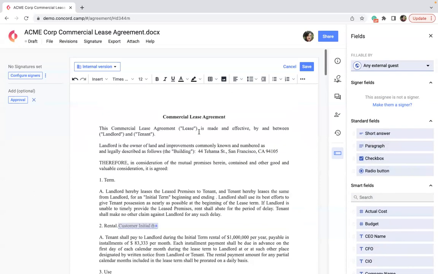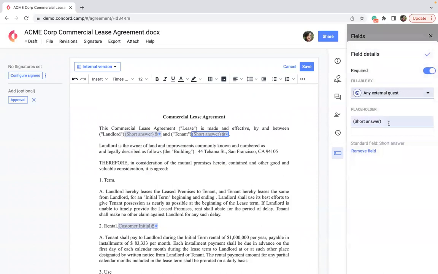So if it doesn't exist as a smart field, maybe I am looking to create my own. So I'm going to drag and drop in short answer. And I'm going to drag and drop in short answer again. Now the placeholder is going to remain short answer unless I decide to change it, which I can do by clicking into that field and adjusting. So we're going to say tenant name.